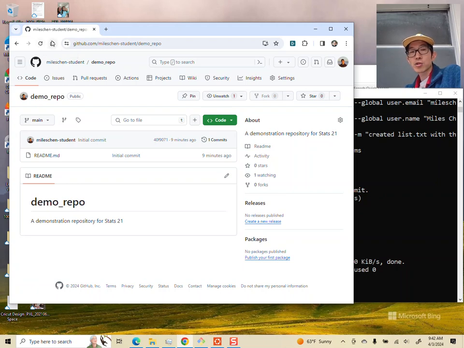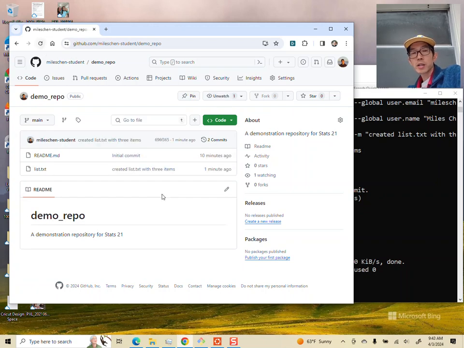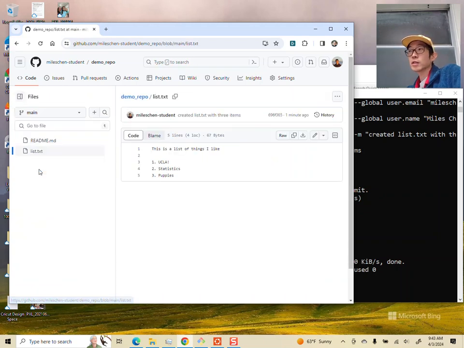Now if I go to GitHub and I refresh the page, ta-da! List.txt now appears on my GitHub page. Okay, and I could see list.txt. This is a list of things I like: UCLA, statistics, and puppies. Okay, and that's how it goes.